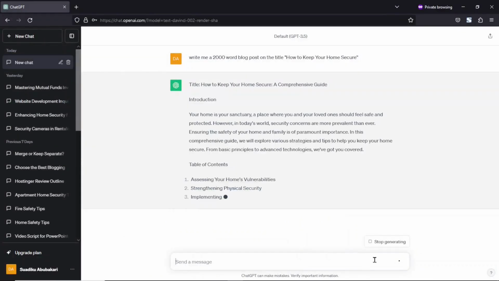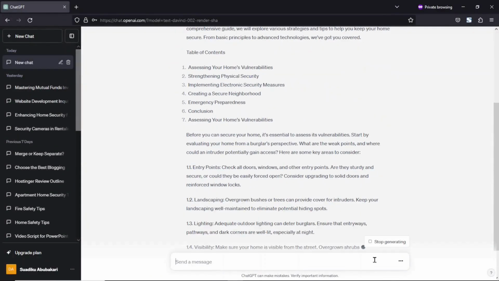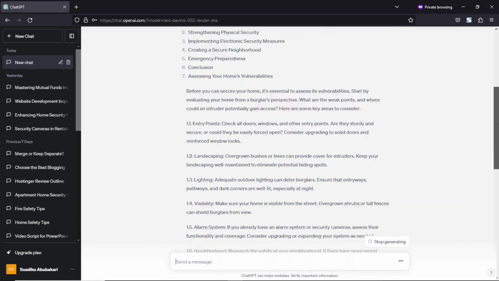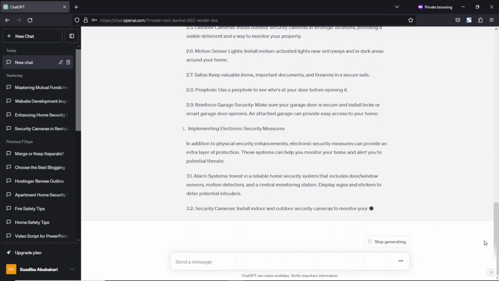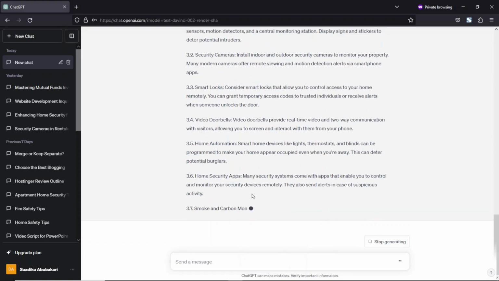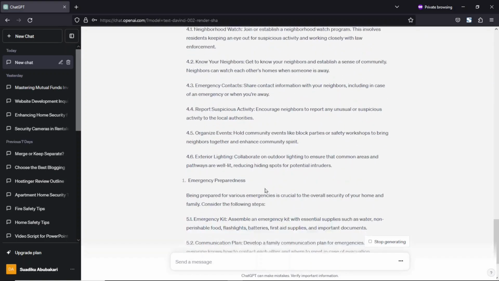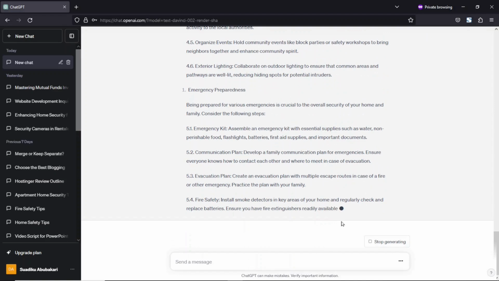ChatGPT will begin to generate the content for me, as you can see. When you see stop generating right here, it means that it's still generating the content. Now let's see it in action at the bottom part. It's still generating. How fast it generates will depend upon the speed of your internet connection.